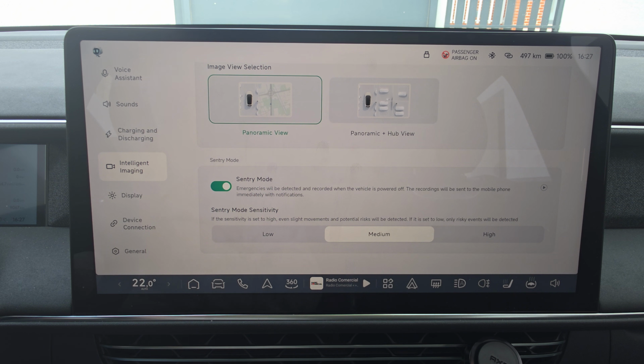So you need to activate it every single time that you leave the car. At the end of the video, I will show you an automatic way with X combos to activate Sentry Mode, and there are a couple of things that you can use it for your preferences.